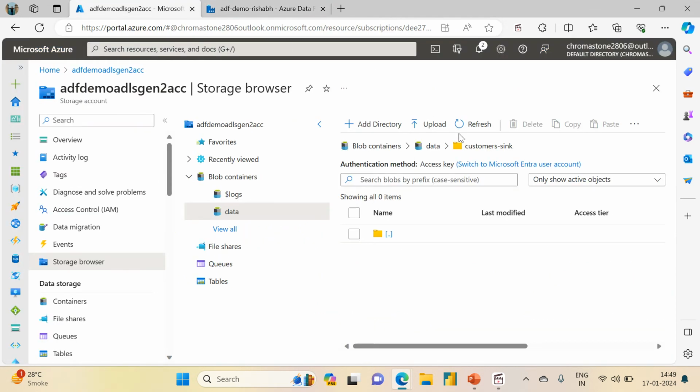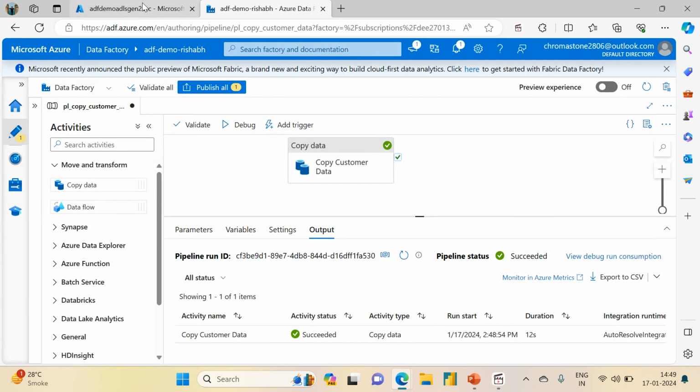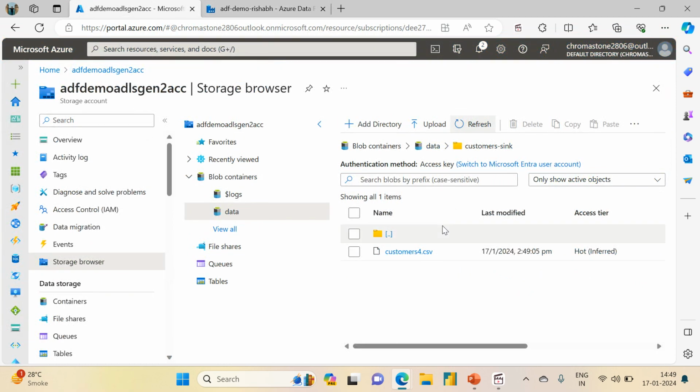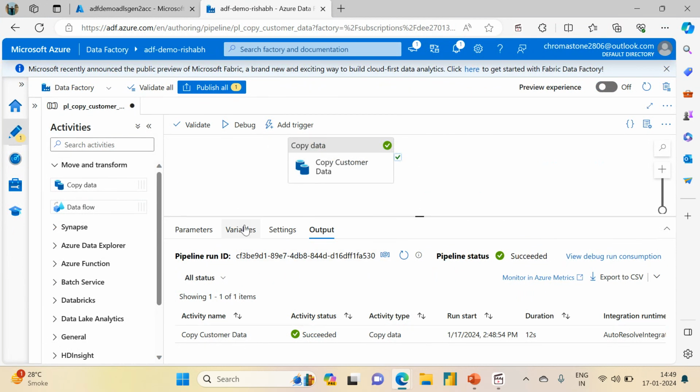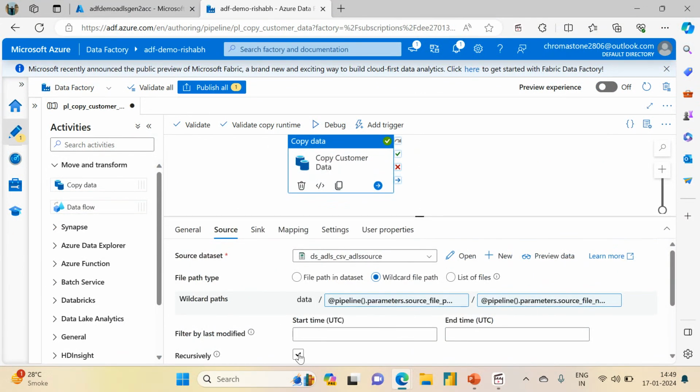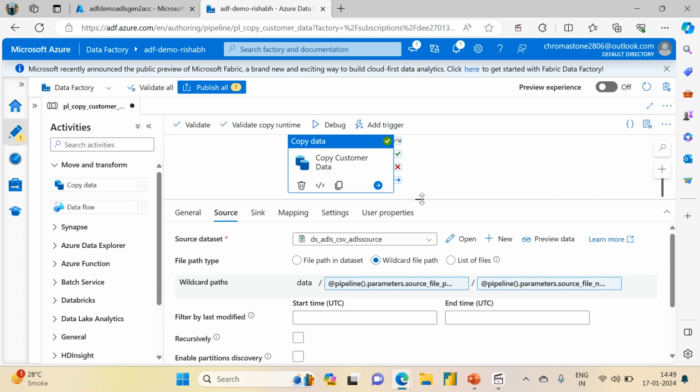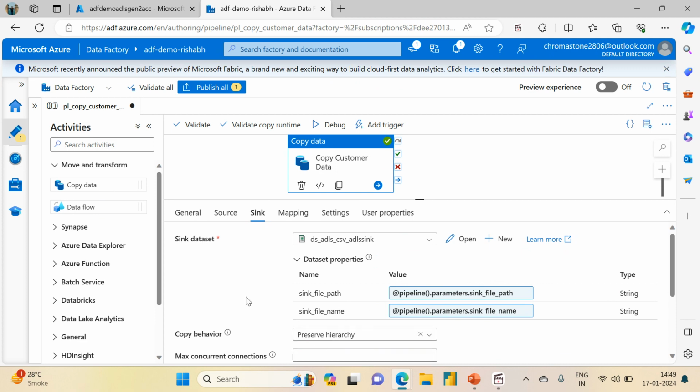It succeeded. Let me go and check. So only customer 4.csv came. Why? Because since we have unchecked the recursively option, it is not going to go into directory 1, 2, and 3. It is going to only look in the directory that you have given in your source file path. So there, if there is a CSV directly, you will get it. Otherwise, you won't get anything. So by default, recursively is enabled. You can disable it, but typically we keep this checked because we want everything from every folder level, in case we are using this preserve hierarchy option in our sink.